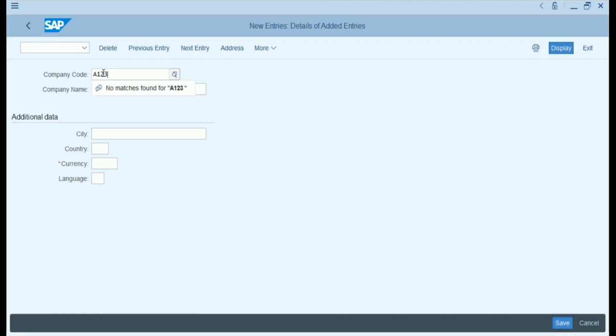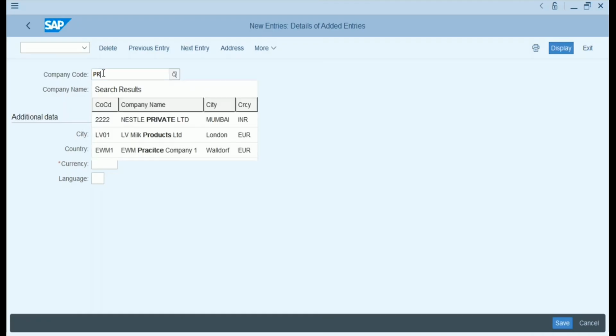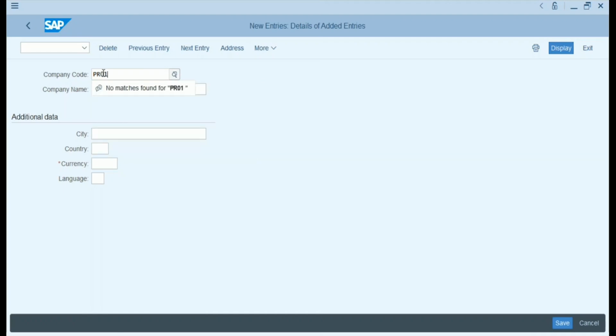So for us, what I'll do is, let's say, PR01. PR stands for procurement, since we are learning procurement. So PR01, PR02, and PR03. These are the 3 company codes that we will create. The company name that I'm giving is S4 Procurement Training 1. So this is the first company.